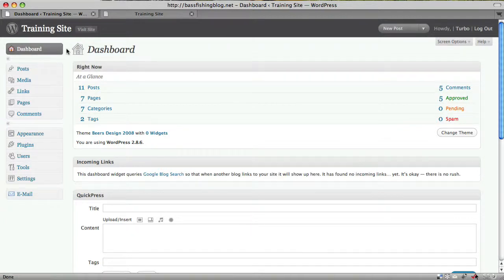Here I've logged in to the dashboard of WordPress. This is the initial screen that comes up when you first log in. I have customized my page with the screen options shown here. However, yours may look different. That's fine. This is just the initial screen.